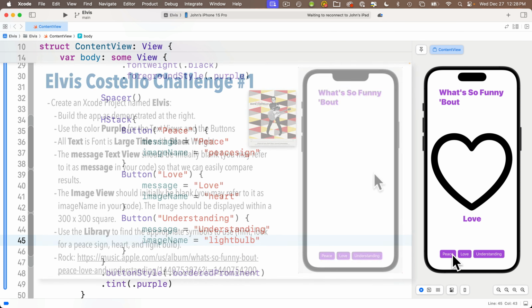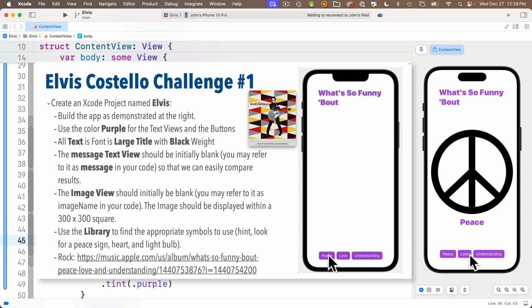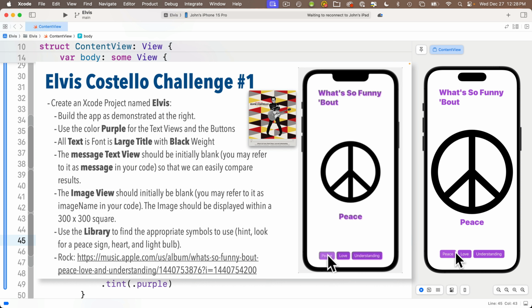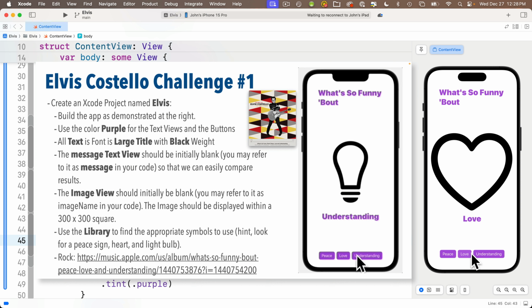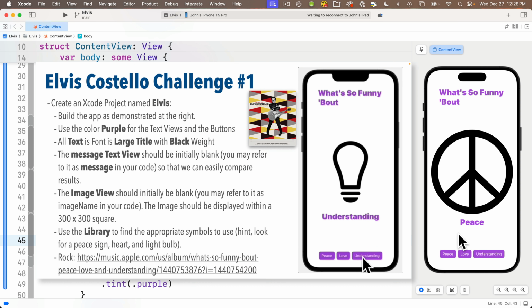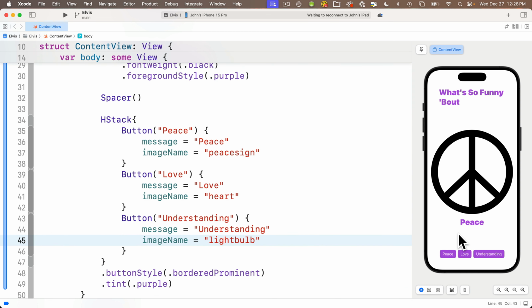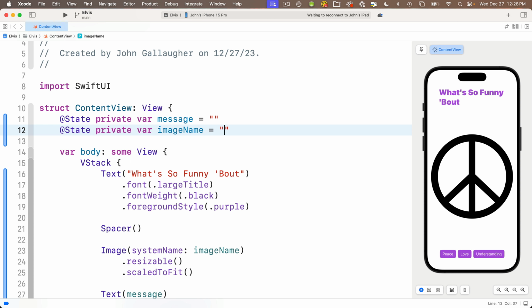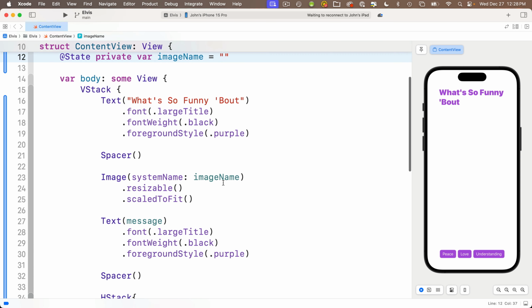But there are two things that we need to change. The images are not constrained by a 300 by 300 frame as the problem requested, so we'll add a frame modifier to the image, and that will prevent our text view underneath the image from bouncing around. And also, the problem said that the app should start with nothing in the central image and text view, so we'll just change the initialization of our state variables so that they both have empty strings. And remember, when an image view is passed a system name that doesn't match with an existing symbol, it just shows an empty image with nothing inside it. So with those two variables initialized to empty strings, now let's add a frame modifier below the image view.